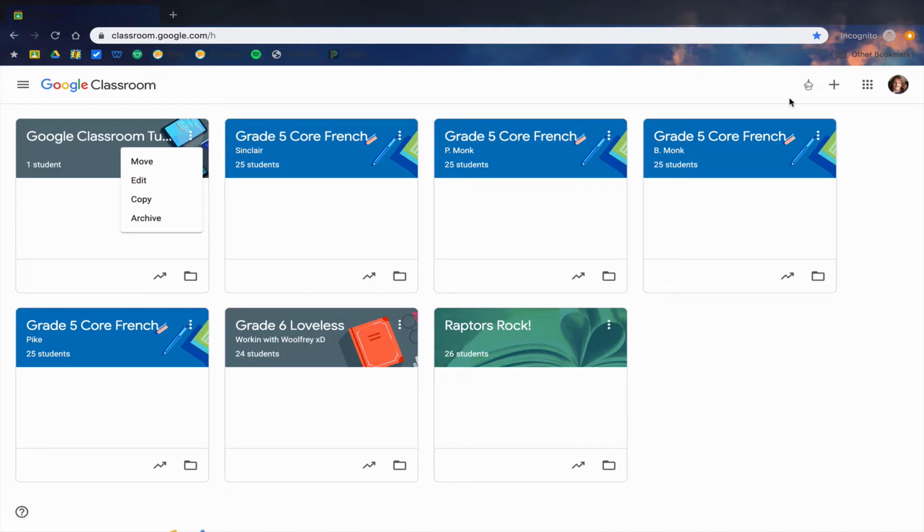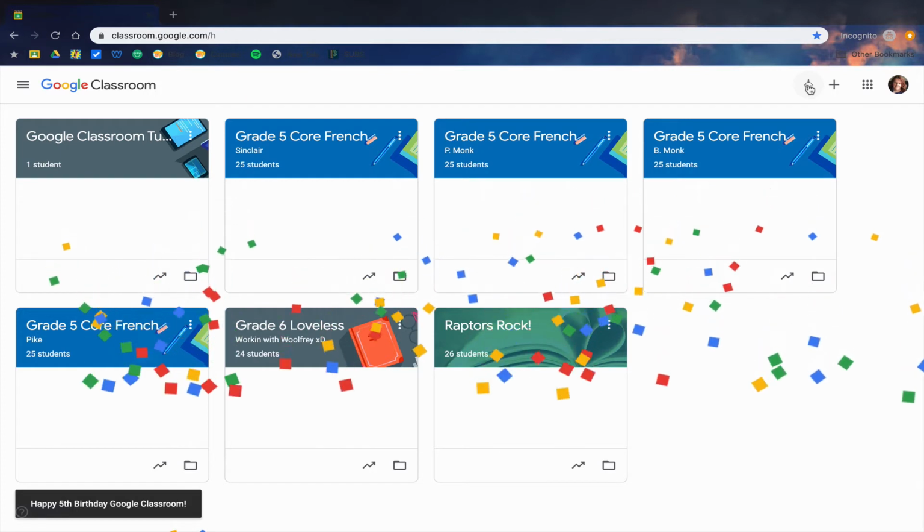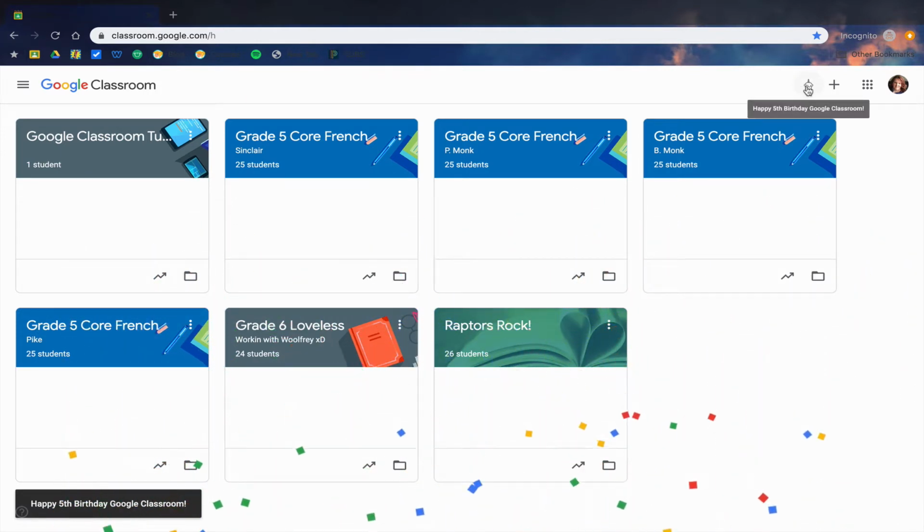The other couple of things that we have on the home page right now: this is a birthday cupcake that you see, and it really doesn't have any purpose other than to say happy 5th birthday to Google Classroom and to make it rain confetti. I'm pretty sure that it will likely disappear shortly.